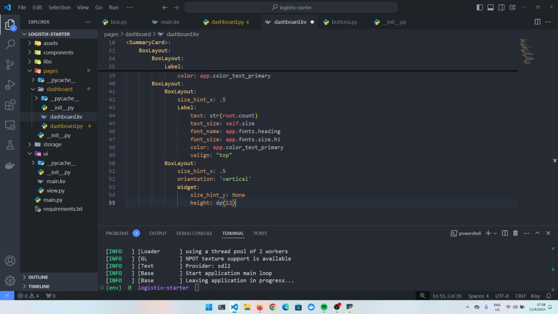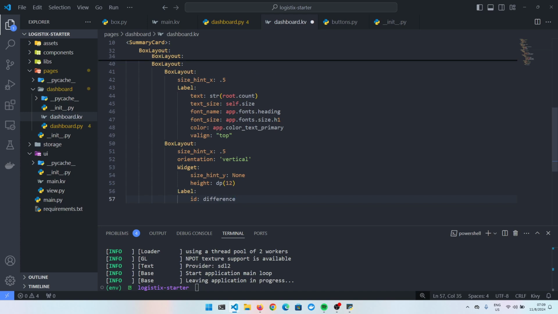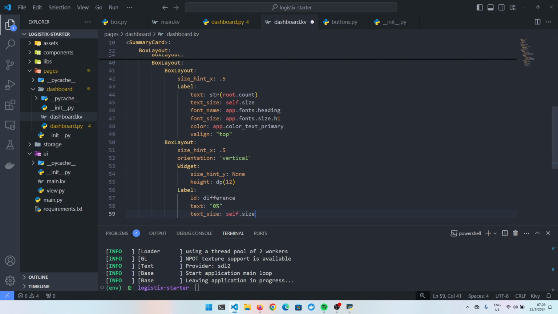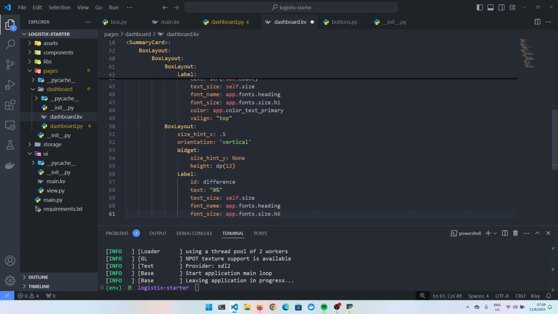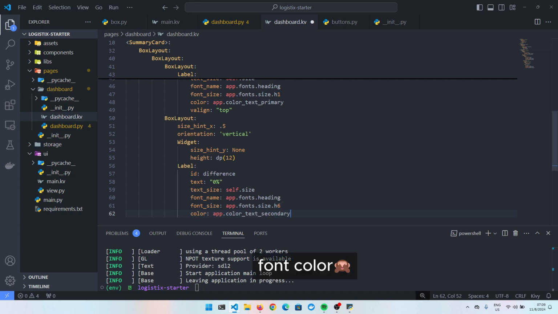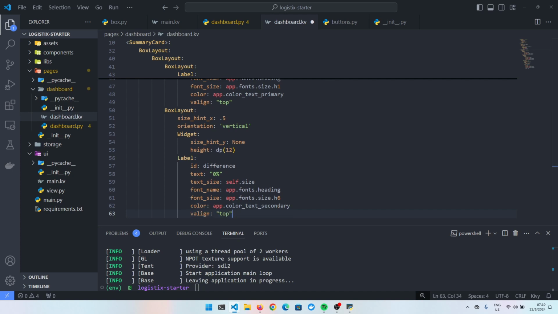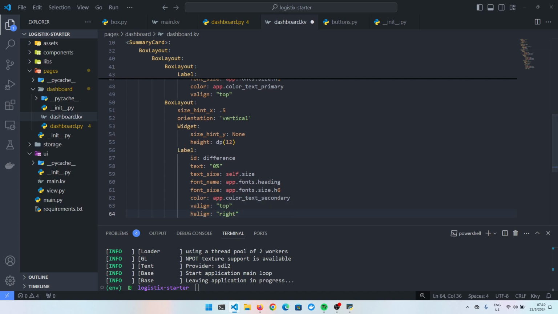Now let's go ahead and add in the difference label here. Next, set its ID to difference. We'll need this shortly. Let's set this label's text to say 0% by default. We're going to be updating this in Python. Next, set the text size to be the size of this label, and then set the font to be the heading font. Next, set the font size to be H6, which is the smallest size possible in our theme. Next, we set the font color to default to the theme's gray text color. Now let's vertically align this to the top and then horizontally align this to the right. With that, we are through with the summary card styles.